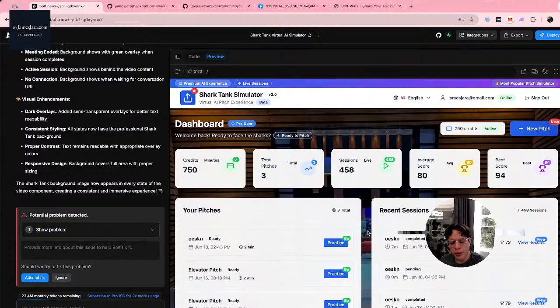Let me complete the tweet. Paul just asked to share your idea with emojis, and let's say this is Shark Tank. So let's saturate Bolt with shark icons.